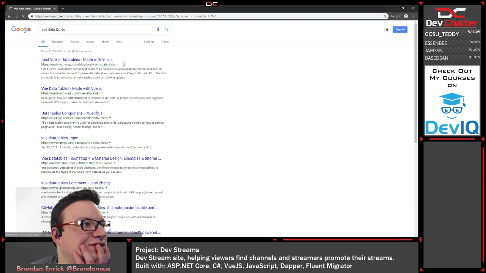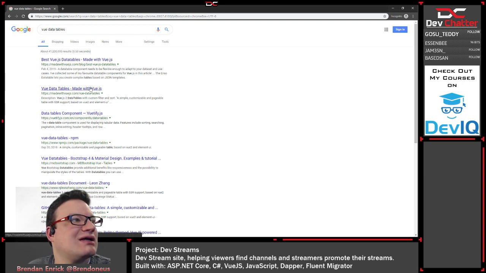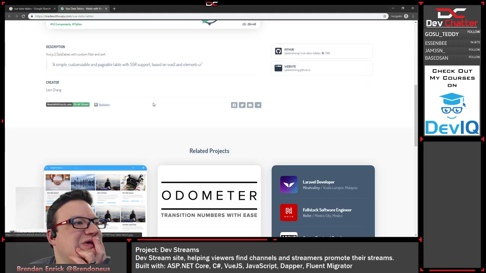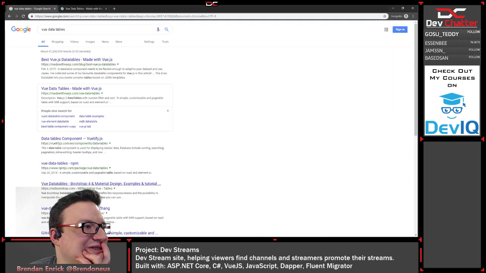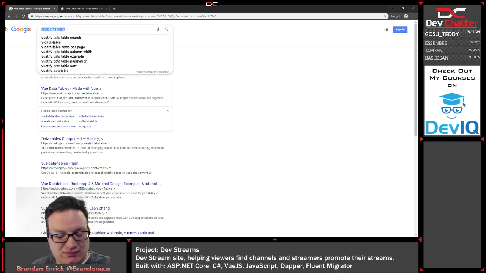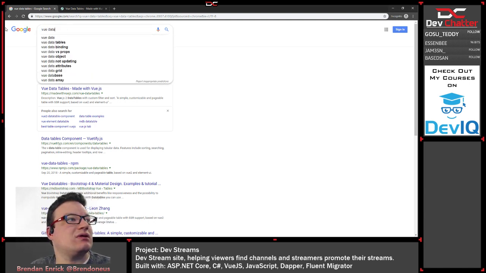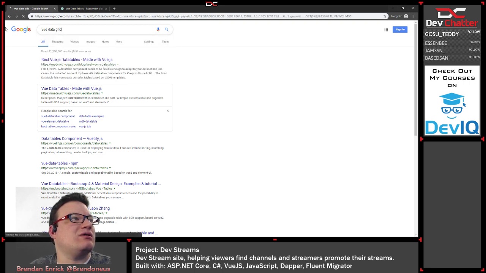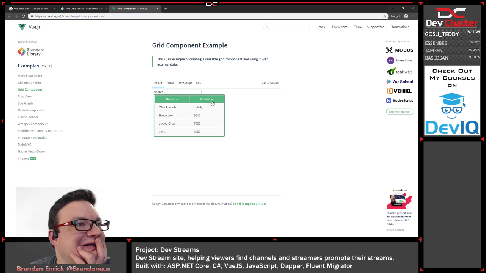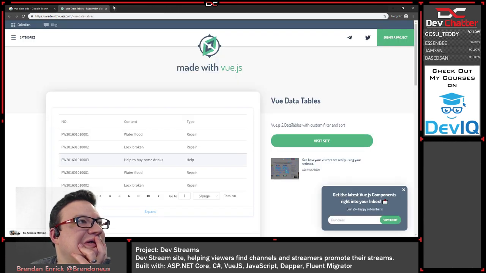Data tables. Because we could write our own, but it seems like this is just too standard a thing. Maybe the word grid will get us different ones. Grid component from VueJS. What's this? Simple, super simple. Not paging though. Not paging.